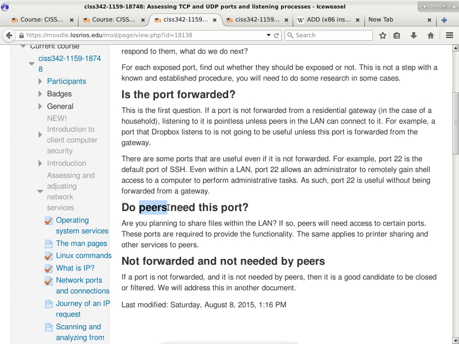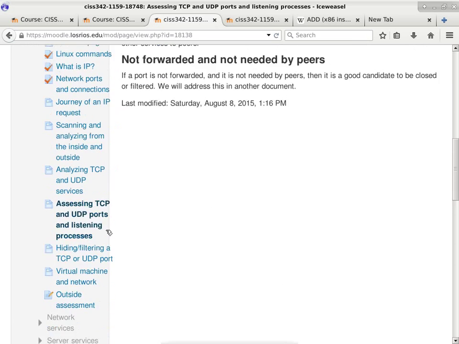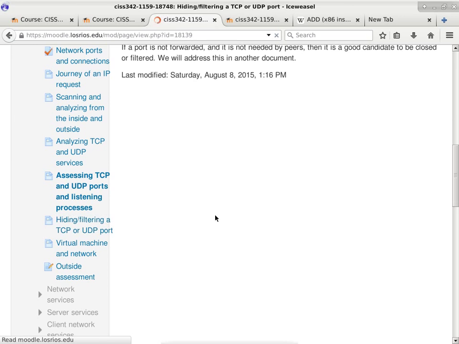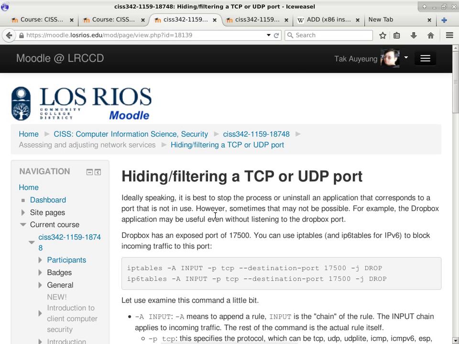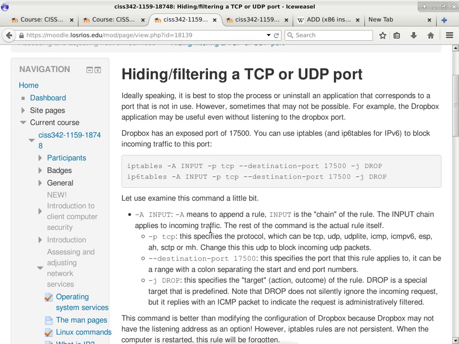So this is all kind of theoretical stuff. I showed you a few commands that you can run. The next slide talks about how do we stop it. Okay, if I want to stop it, and say I don't want that port to be open anymore, what do we do about it? Well, this is how we do it. Okay, so I use Dropbox as an example. Dropbox has an exposed port that it listens to, which is 17500. I think that is the case for all installations of Dropbox.